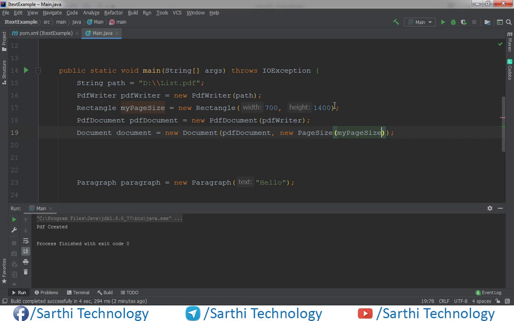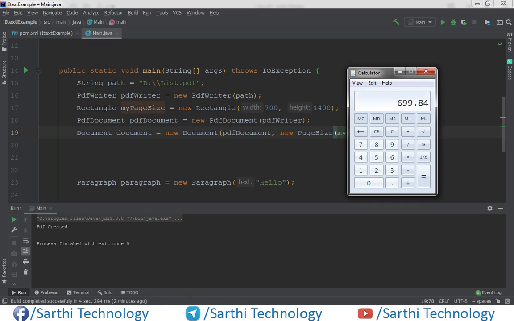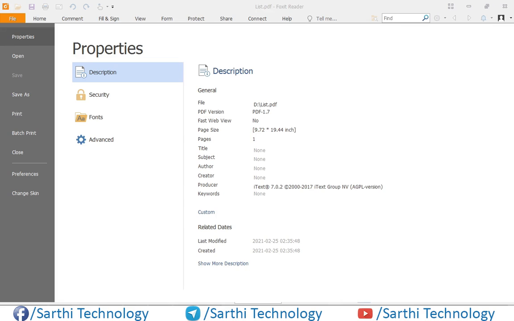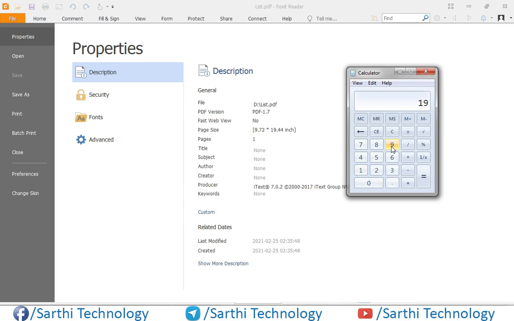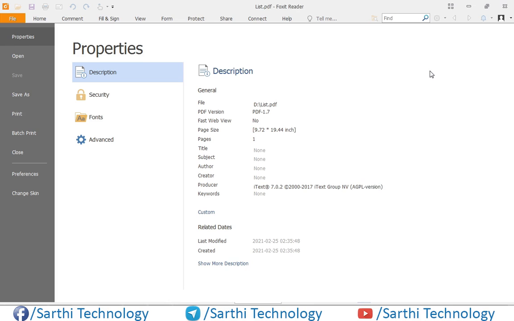Same for the height. 19.44 multiplied by 72 is 1399.68, approximately 1400. Okay, so this is the way you can create a custom page size.